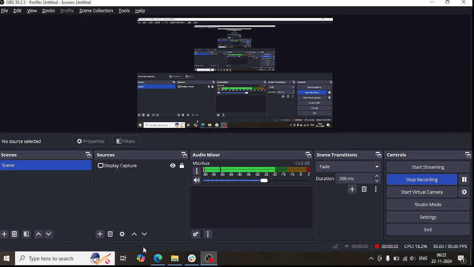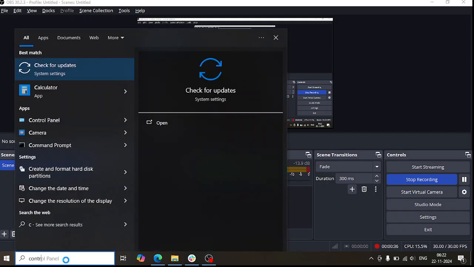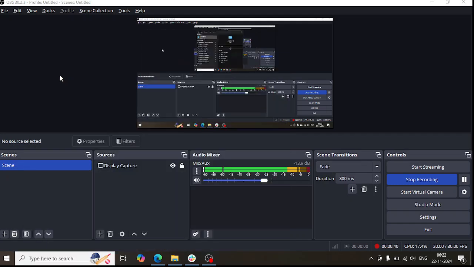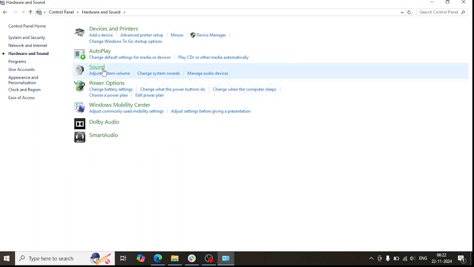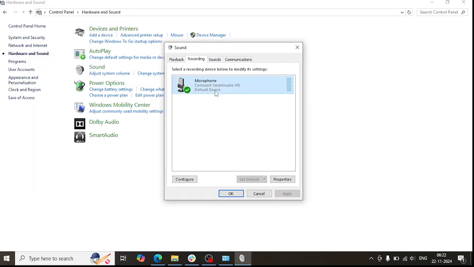So what you do, you can go to control panel. Okay, you guys just follow me and that will be resolved. Okay, and hardware and sound, then sound. See, this is the recording. You see, this is already selected and it is default, but you can do one thing.